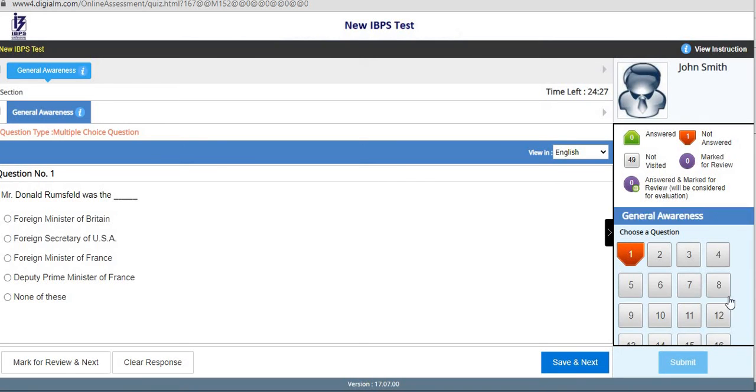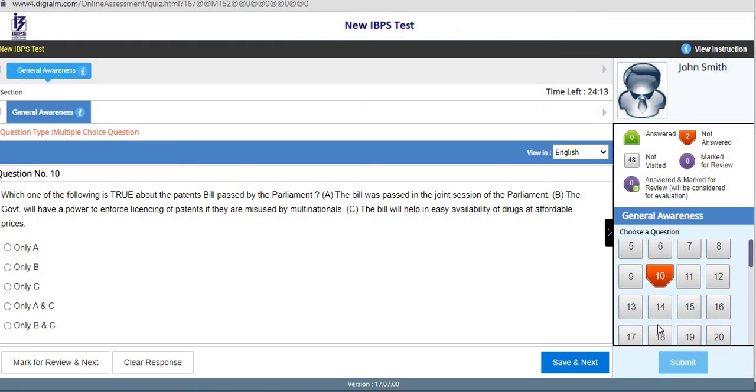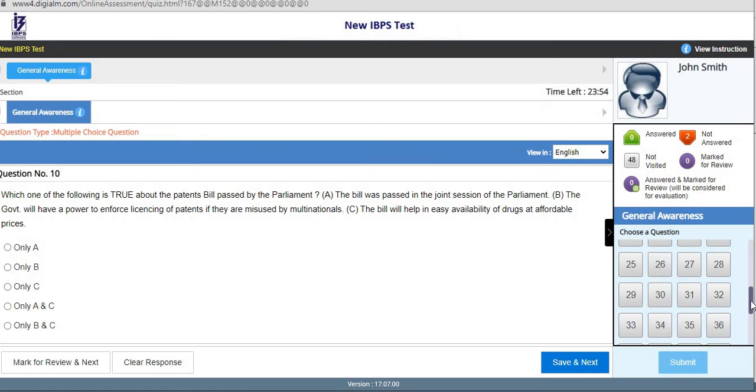Click the question number in the question palette to go to that numbered question directly. Suppose you want question number 10, then you just click button 10 in the question palette. The 10th question will be displayed here. There are 50 questions in total in the section named General Awareness. By scrolling the vertical scroll bar, we can see the number of questions.